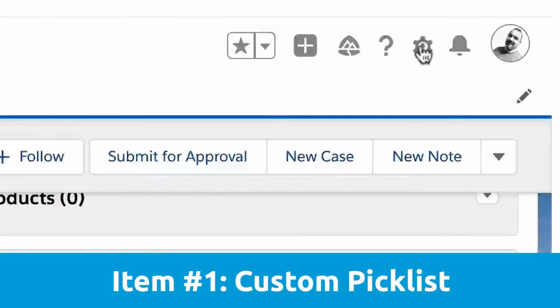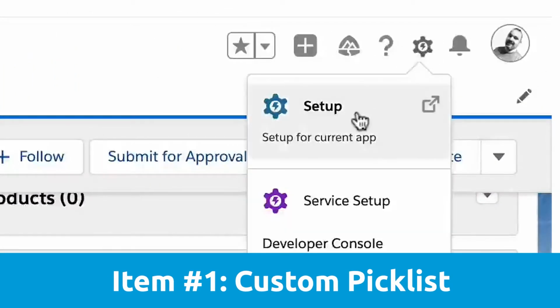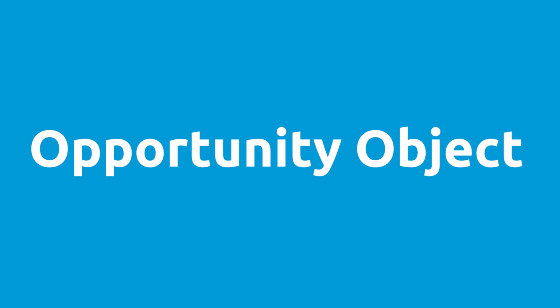Let's get started. To add the pick list to the opportunity, click on the gear icon and select Setup. Under Objects and Fields, we will choose Object Manager and select the opportunity object. Under Fields and Relationships, click New.